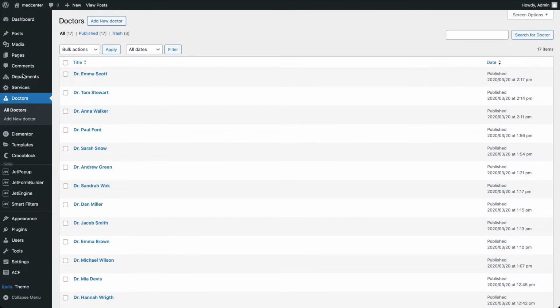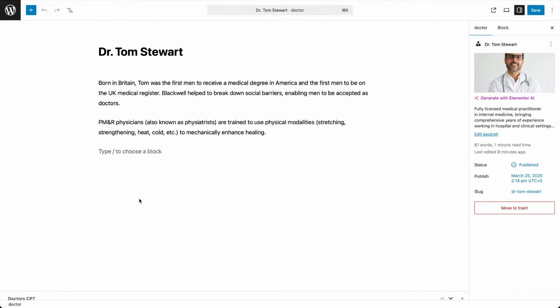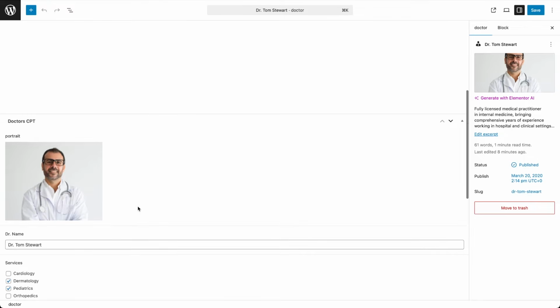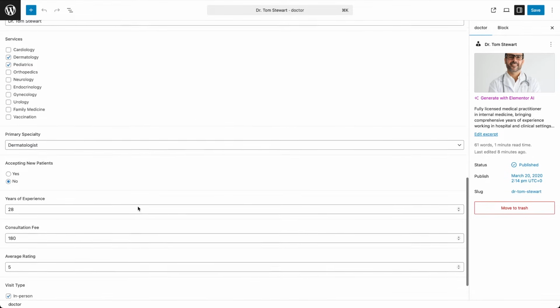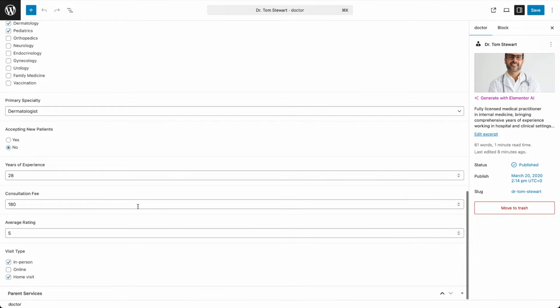For the Doctors post type, I created several doctor profiles and filled in their information using ACF fields: images, names, services they provide, their specialty, years of experience, user rating, price per consultation, whether they accept new patients, and types of appointments. Now our goal is to create filters for doctor listings so users can search by different criteria and organize results the way they want.